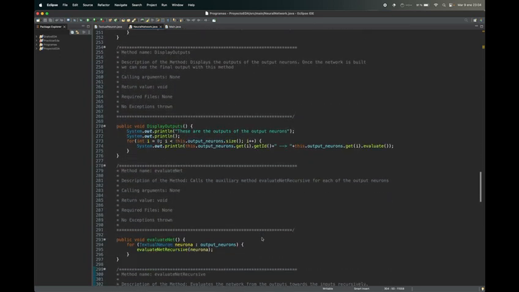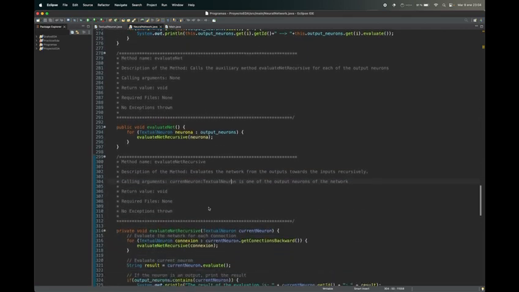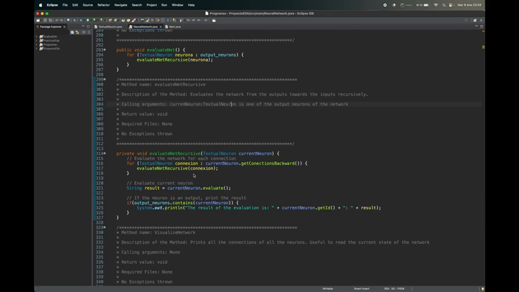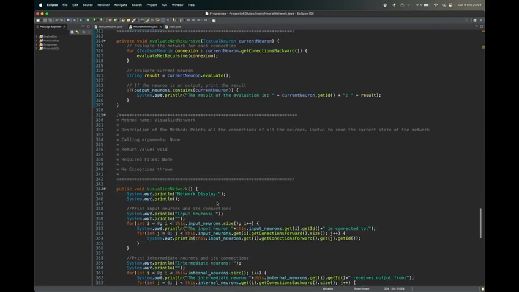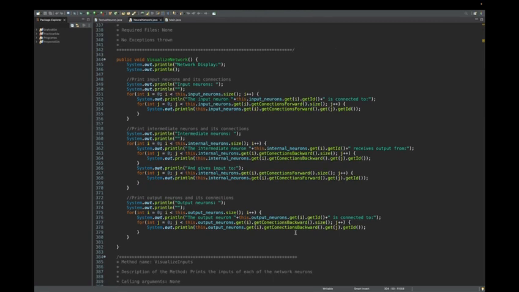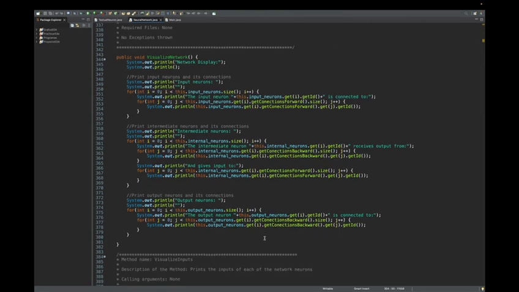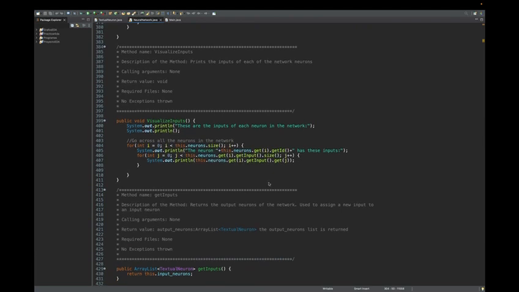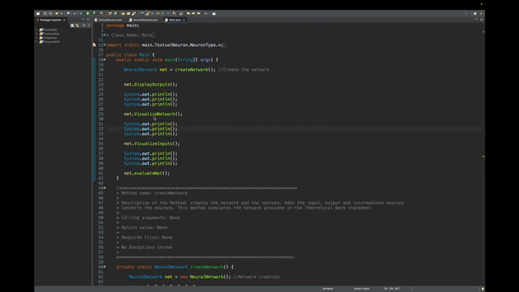Then we are going to find the methods to show the information to the user. The method display outputs, evaluate net, which will work with evaluate net recursive, which will be a method that calls itself recursively. And finally, we have the visualize network method, which will show us all the connections and the structure of the network. Moreover, we have the method visualize inputs, which will allow us to see the input of every neuron in the network. Now we are going to show the program execution.